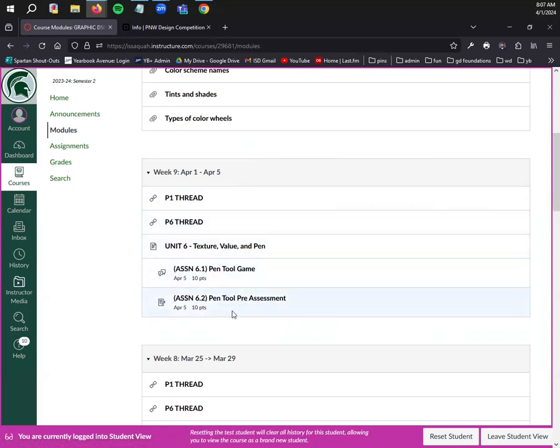So both of these things aim to get you introduced to the pen tool in a very into-the-deep-end way as possible. Because I can explain as much as I want up here, but it's not really one of those things that clicks until you start using it and you start getting familiar with it.